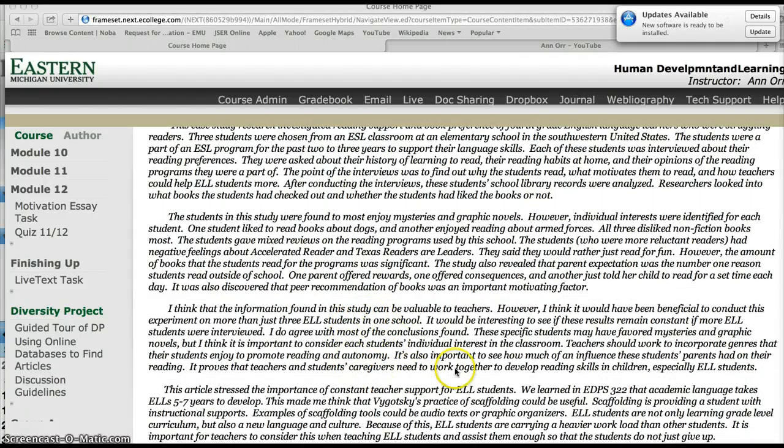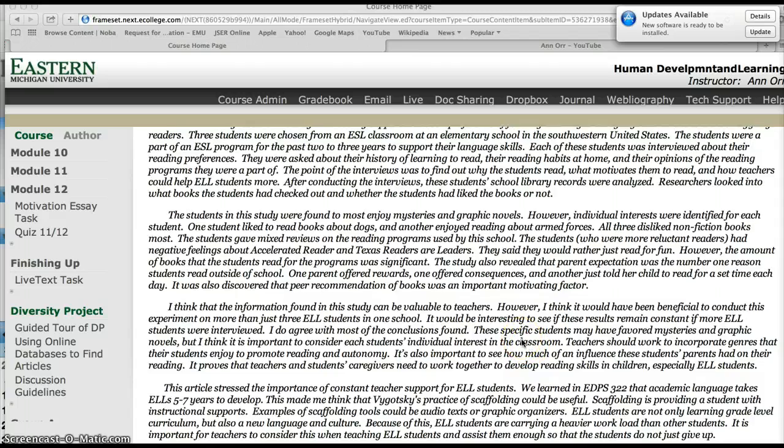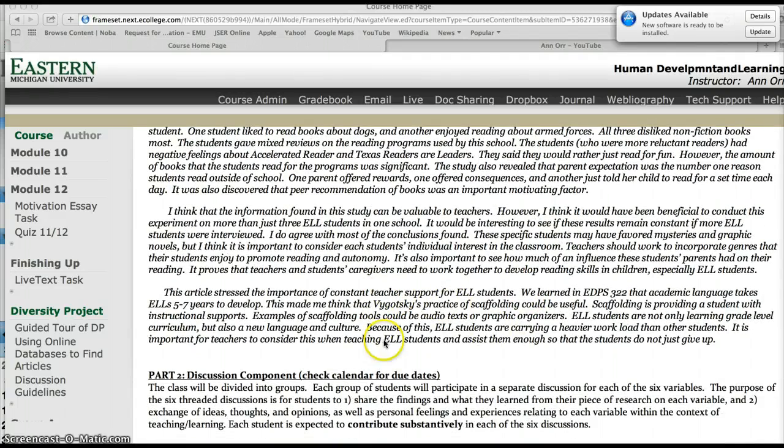Paragraph 3 are some of your opinions as to what you thought of the way the study was conducted. What would you have done differently? And then paragraph 4, remember, is linking this study to course content. So this is a good example of how to do that.